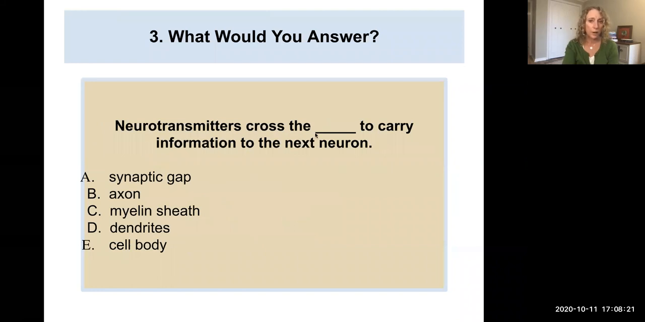Neurotransmitters cross the blank to carry information to the next neuron. What do we call that? You're correct. The synaptic gap. That's what we call it.